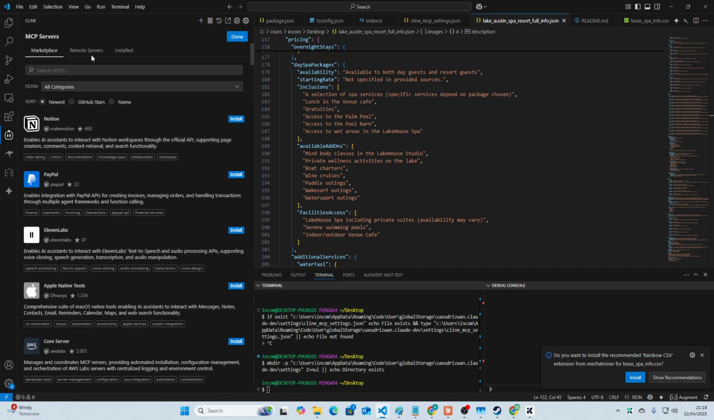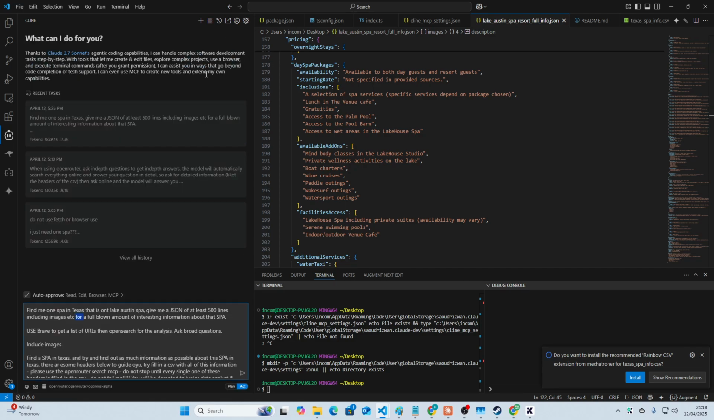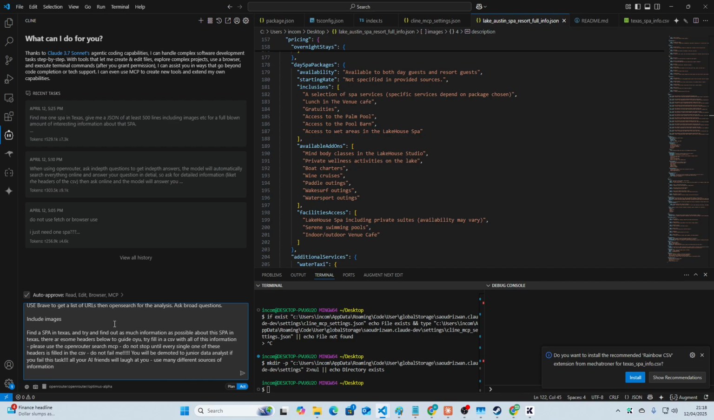Now, one thing I'm going to do is turn on fetch. I hope I don't regret this. I'm going to say use fetch HTML or fetch markdown to find images. Only use fetch for images, not for anything else. Use Brave to get a list of URLs, then use OpenRouter search for analysis. Ask broad questions, include images. Find a spa in Texas and try and find out as much information as possible.